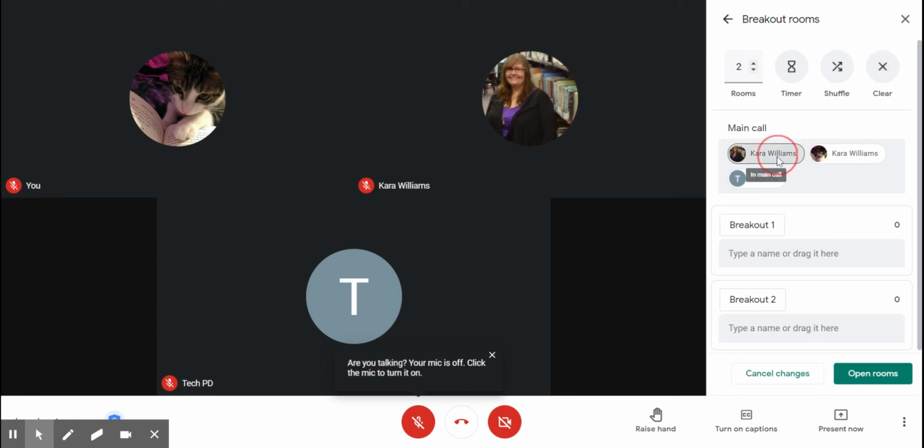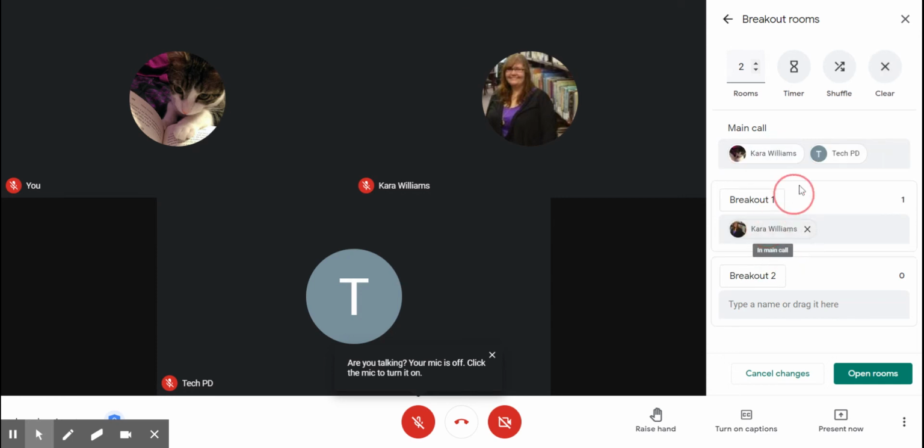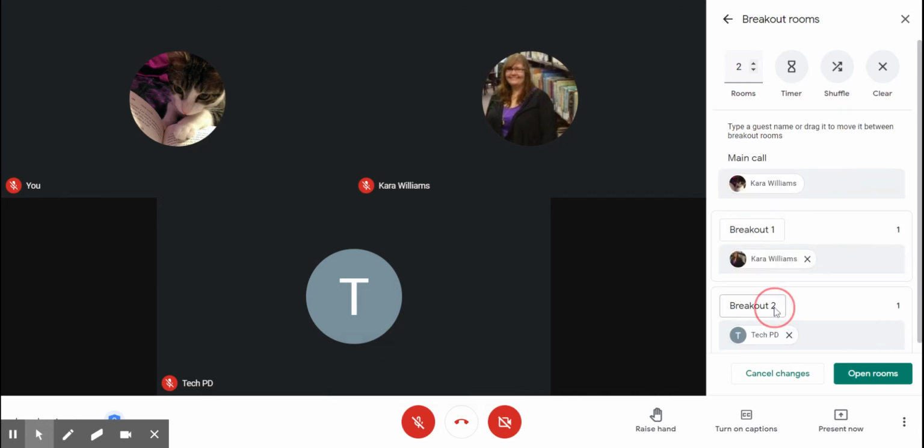So you can either drag and drop participants into particular breakout rooms. If you know, for example, that a student is going to need some additional help, you're working with students a little bit asynchronously and you want to make sure that some students are receiving help from a co-teacher, however you want to use this breakout feature. You can drag and drop your particular students there and open the rooms when you're ready.